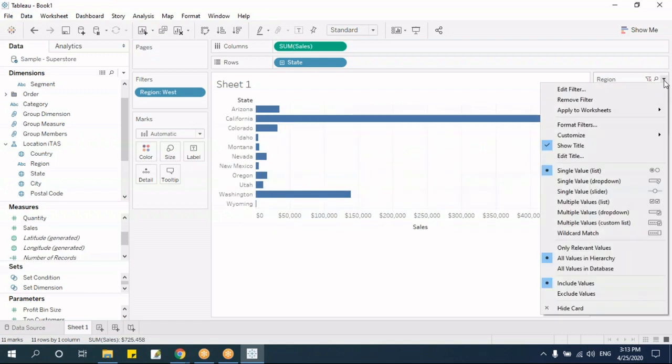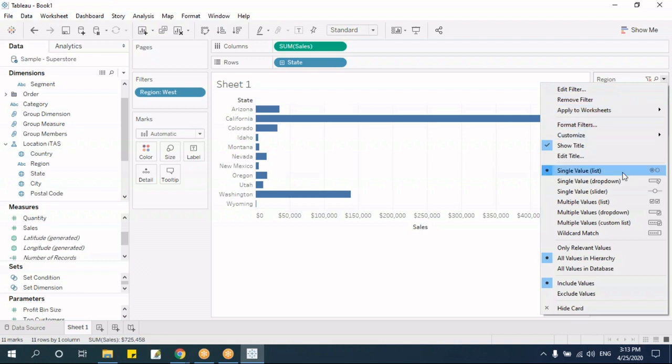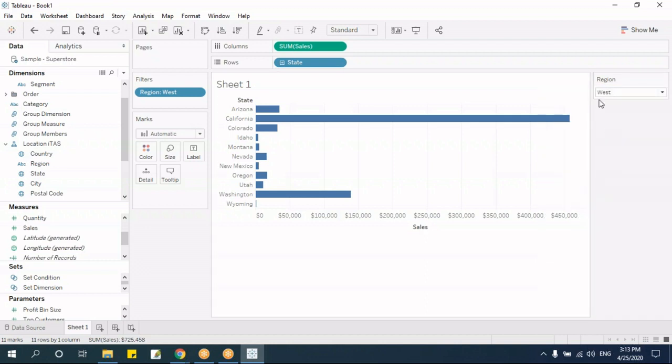Fine. Now let's go here. I don't want this list. This is called as list. So I have a list with single selection. I don't want list. I'll take this drop down. See, it becomes drop down like this.